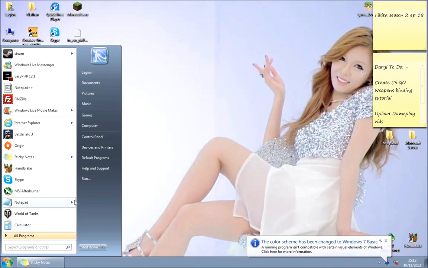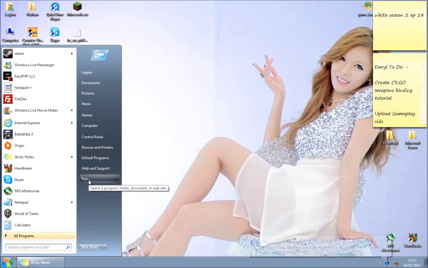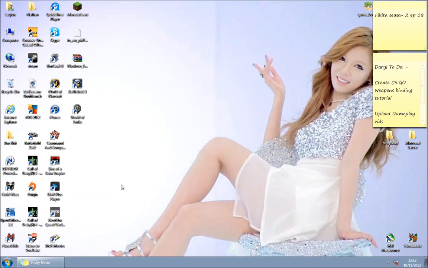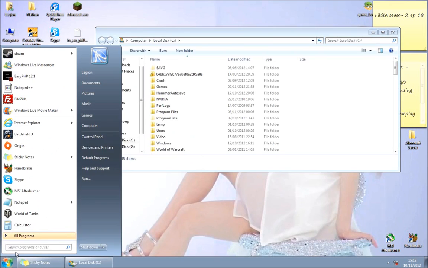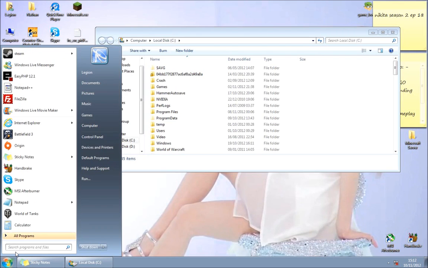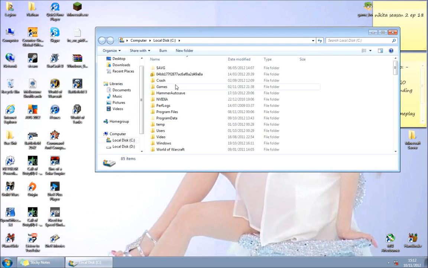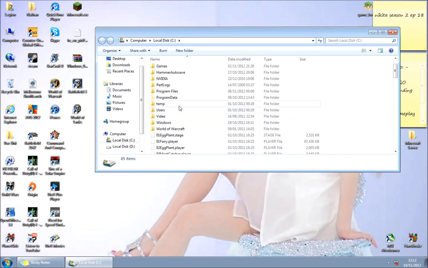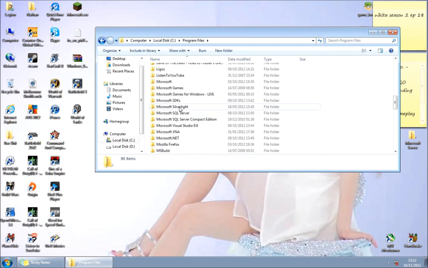I'm going to teach you how to bind weapons into keys for Counter-Strike Global Offensive. You're going to need to navigate to your Steam folder, so you click Run, C Drive. If you don't have Run, you can just type C Drive in and push Enter. It might be in games, but by default it's in Program Files.